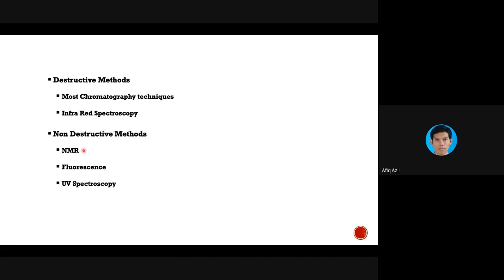Non-destructive methods include NMR. With NMR you can take the sample back. NMR stands for nuclear magnetic resonance. Fluorescence. UV is not destructive, but then again, if your sample is a solid, you already dissolved it in solvent. So in a way, you can collect it back, but then you have to figure out how to remove the solvent. But if your sample is already in liquid form, then no problem.